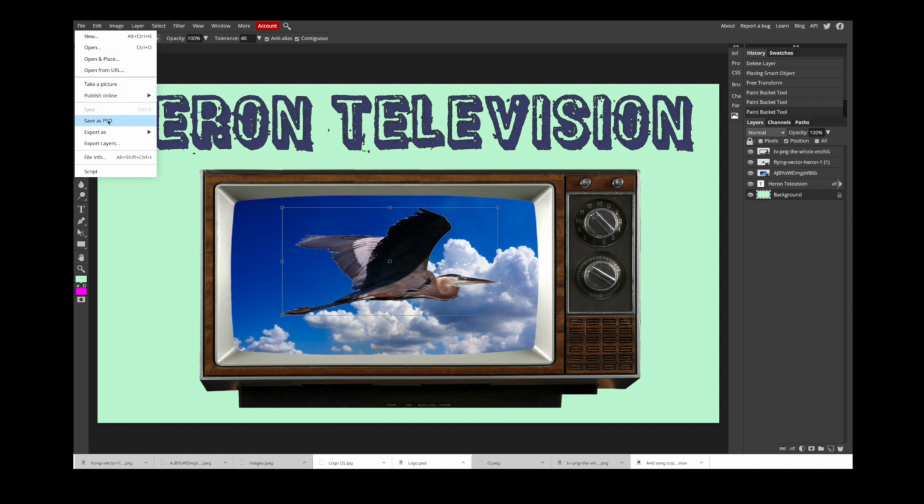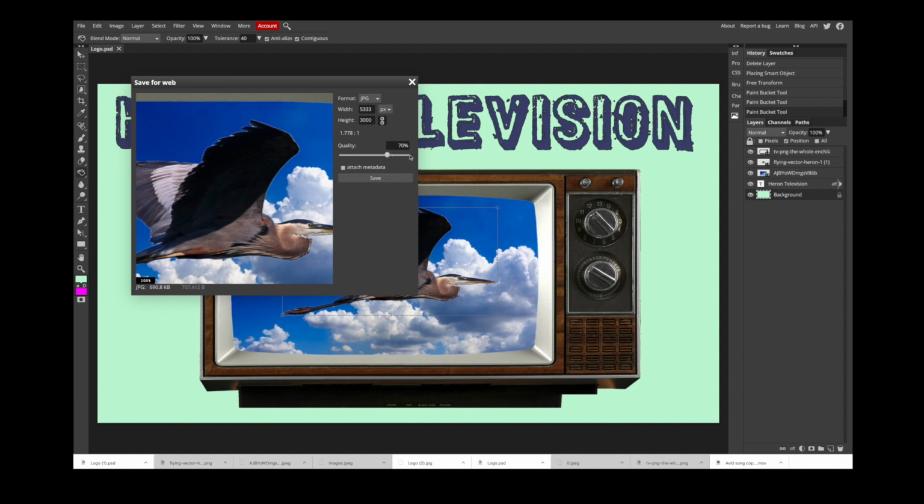So what I'm going to do is hit File, Save as PSD, and that goes to my downloads bar. You can see logo 1 there. Now, this is an editable file, so I could open it again. But if I want to use it, as we're going to use this in a presentation, we might use it for Heron TV, we need to export it as a JPEG. So by hitting Save as a JPEG, I'm going to do this.